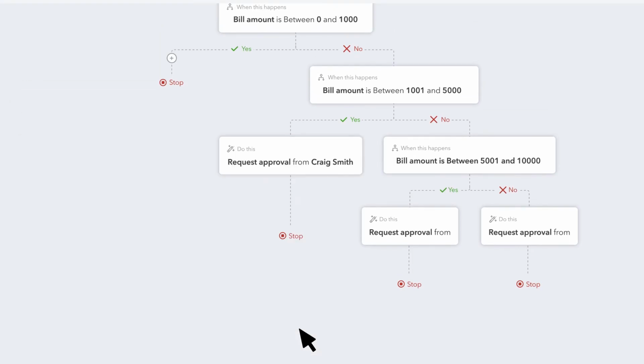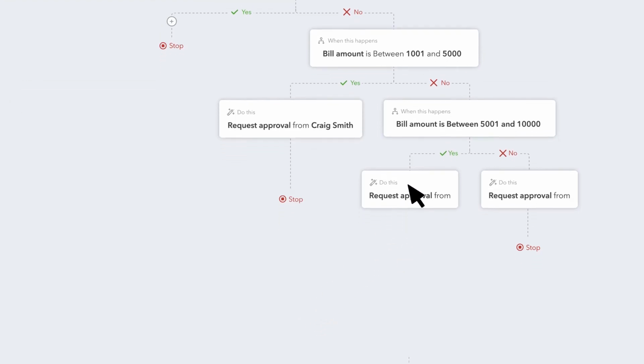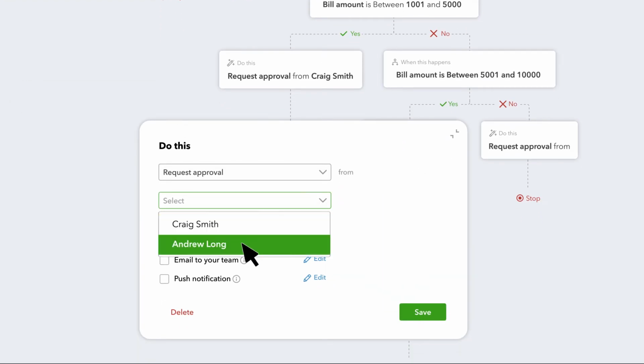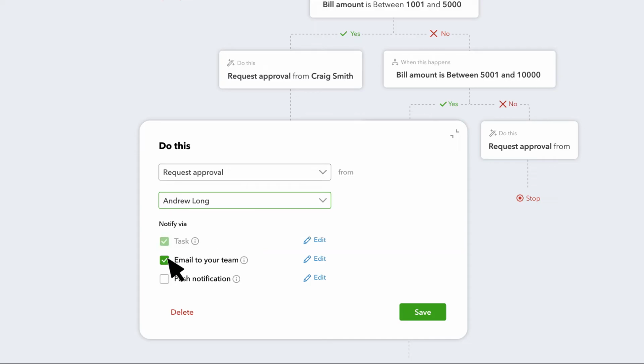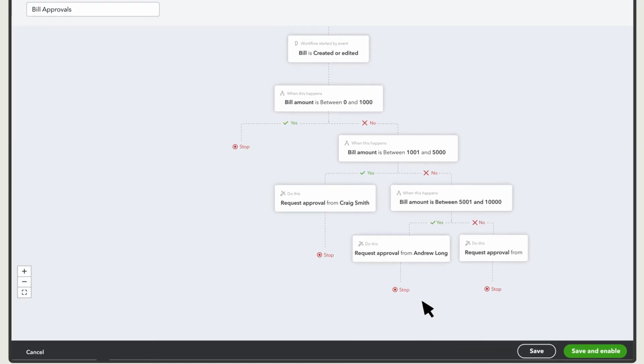Select Save. Make sure to assign someone from your team for any Do This box. You can't save the workflow if you leave any action empty. Note that you can only have one active bill approval workflow, so set up all of the criteria you want QuickBooks to check for in this window. When you've filled everything out, select Save and Enable.